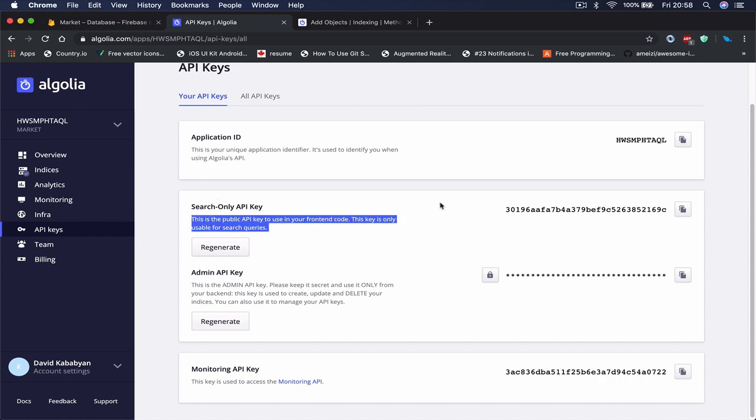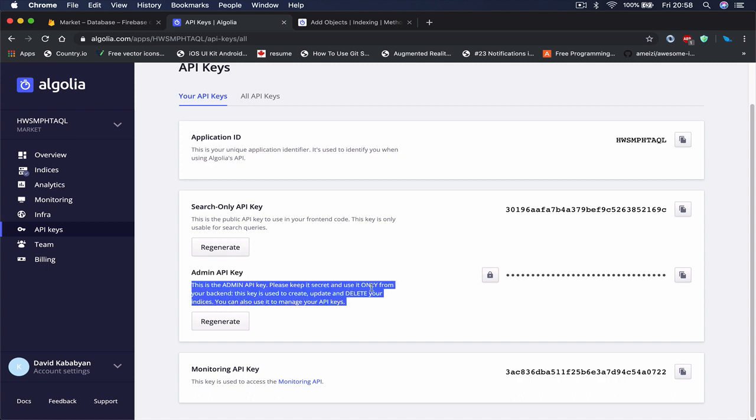So if you read the text here, it says that the search only API key, we can use this one inside our application. And if you are going production level, this is what you should do, because the users cannot create items. So you are not going to need this admin key. But since we are going to create items in our application for demonstration purposes, we are going to need the admin key as well, because this is the key that allows us to create, update, and delete items.